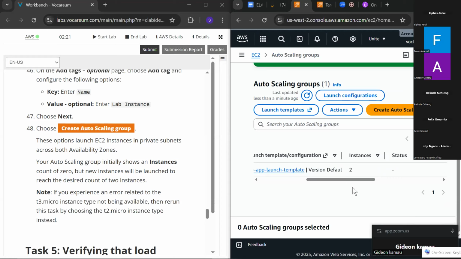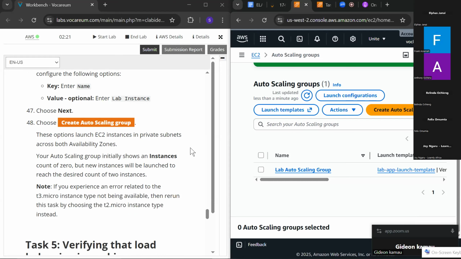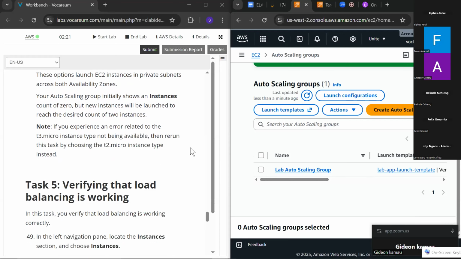Okay. So initially they're saying the instances were 0, and then when I've refreshed, it's set to the desired capacity. So now we have 2 instances. Yeah, absolutely. So thank you guys.